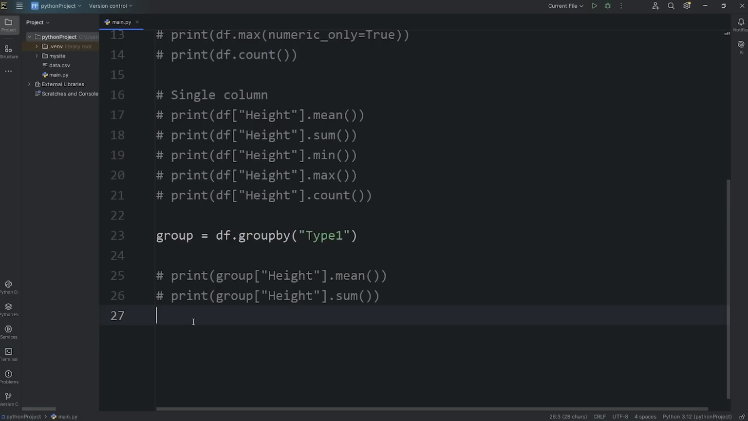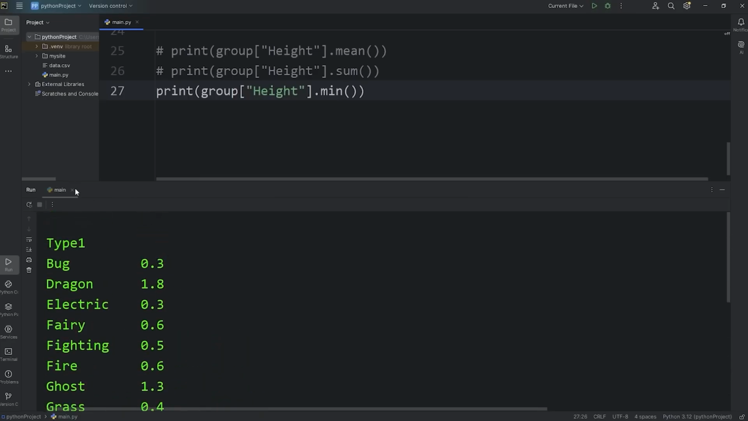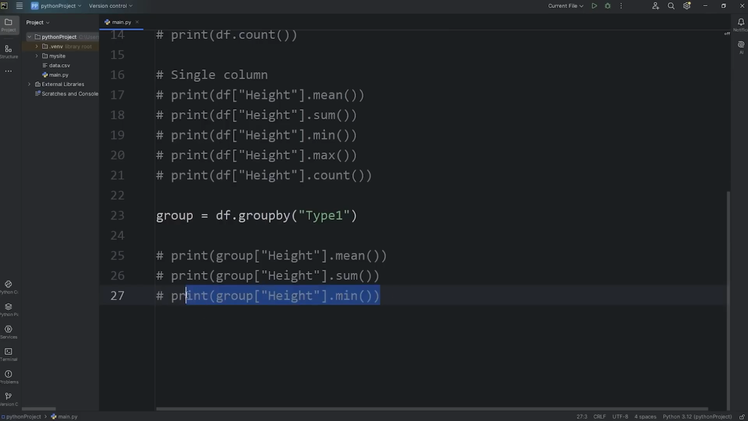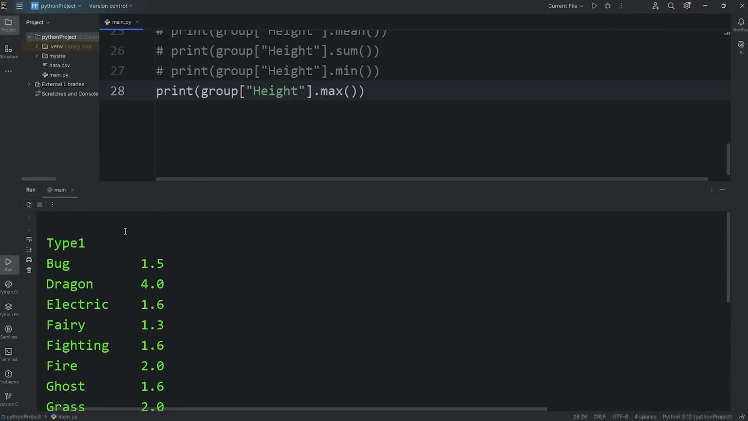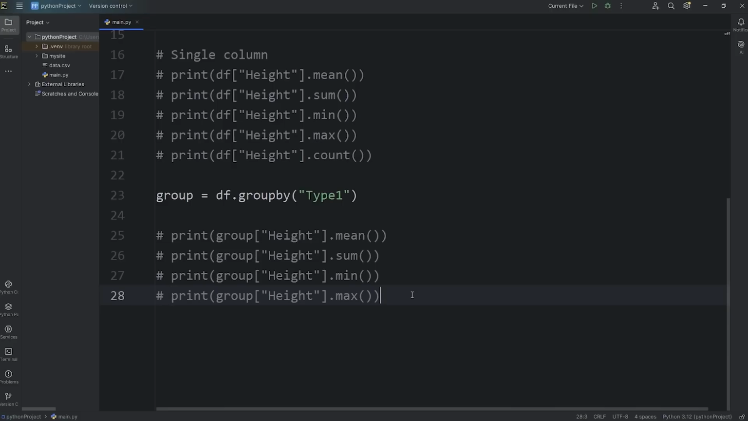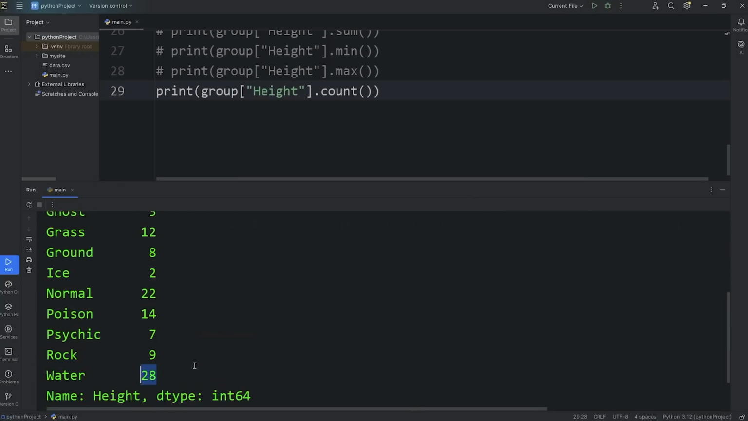Let's find the minimum value from each type. We will call the min function. And here's the minimum values for each type, or the max. Here are all the max values for each type. And the count. Here's the total number of bug types, 12, dragon types, 3, electric types, 9, so on and so forth. There's a lot of water types I noticed.